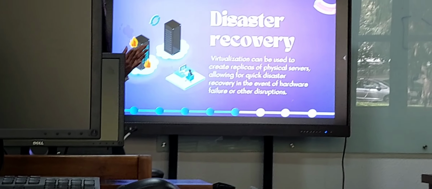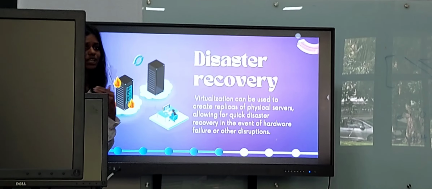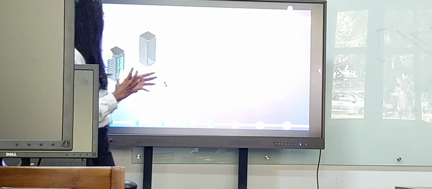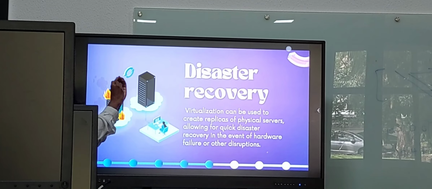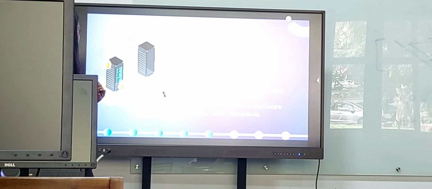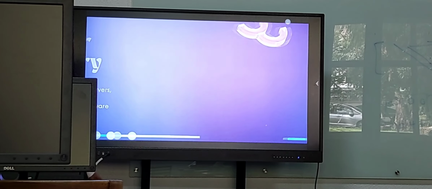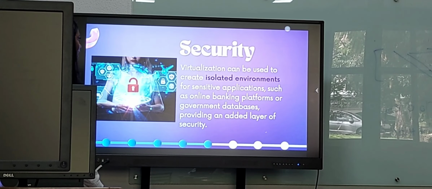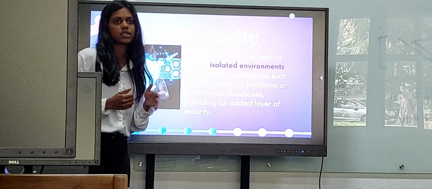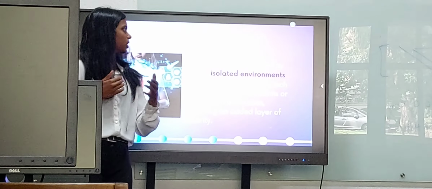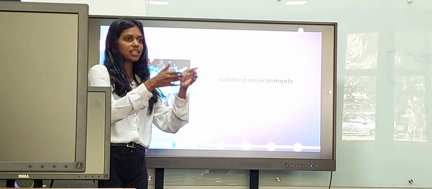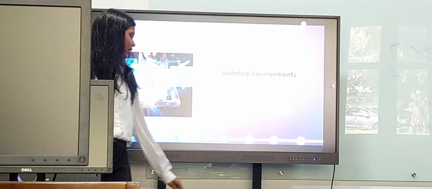And then disaster recovery. Think if your server caught fire, and with OS virtualization, you have all those physical servers. It's like cloud computing, so you can recover from the disaster easily with OS virtualization. And then security. Virtualization can be used to create isolated environments. When you're doing bank transactions, that will increase your security by dividing it into containers with isolated environments.